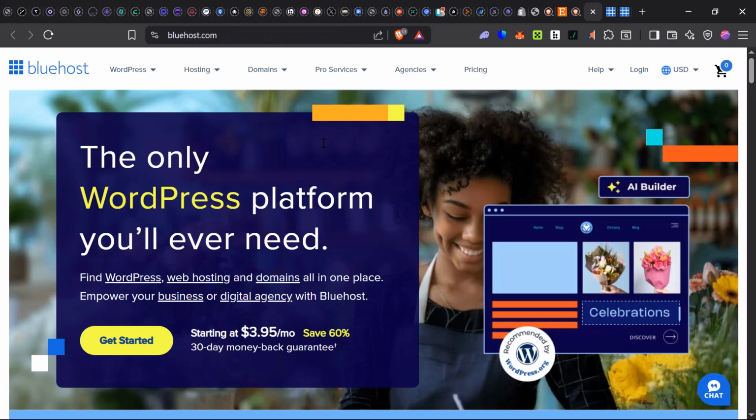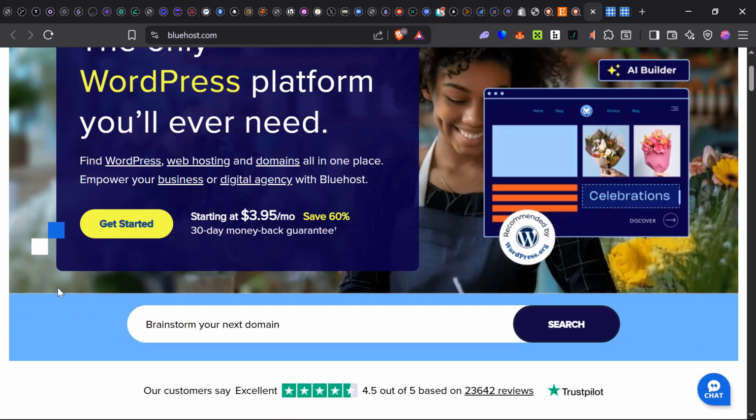Once you've clicked on this, you'll be taken to bluehost.com, the only WordPress platform you'll ever need, starting at $3.95 a month, save 60%, and there's a 30-day money back guarantee. Okay, that's good to know. And I think they make use of an AI builder, but we'll find out in due time.